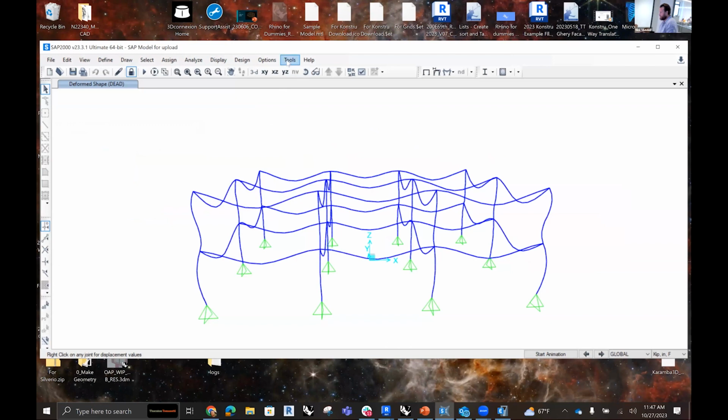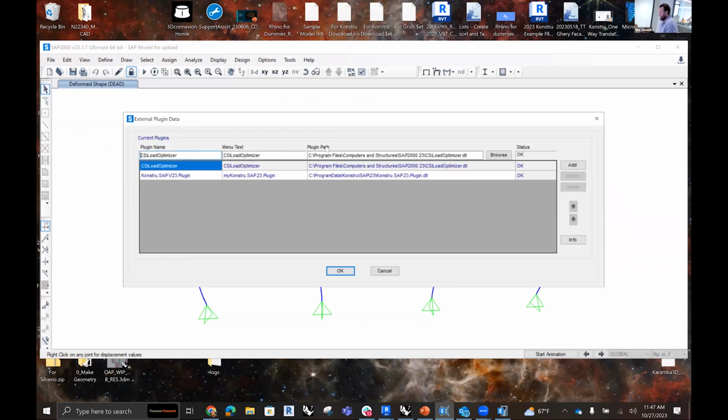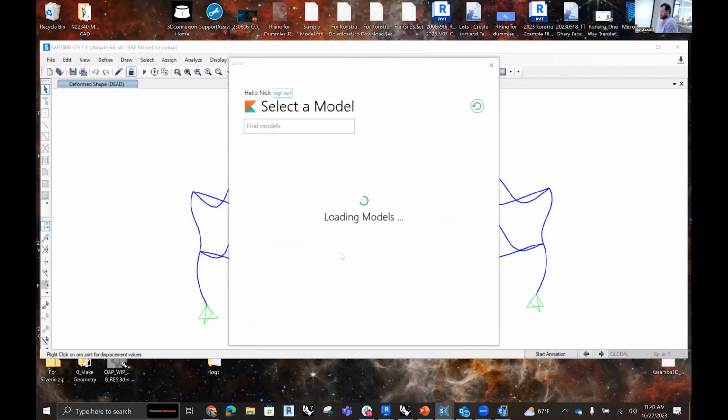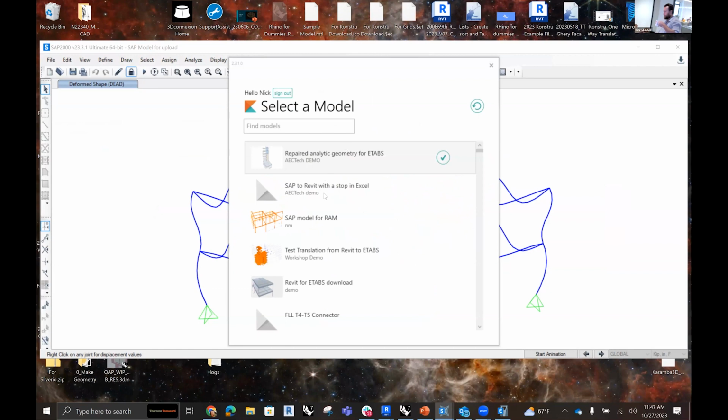I'm going to jump back over to SARP right now and launch the plugin. Again, it's basically the same thing as ETABS: adding the plugin, pointing at the right folder, and then you'll get the same interface as before. And here I'm going to choose the model that I just created and upload the SARP geometry as well as any of the analysis results that may have come with it.